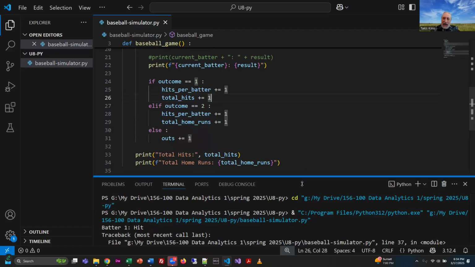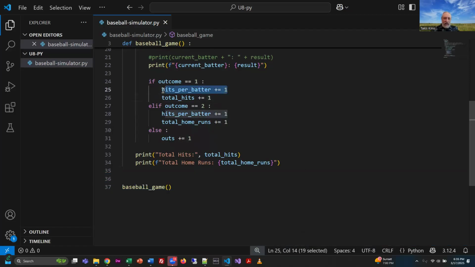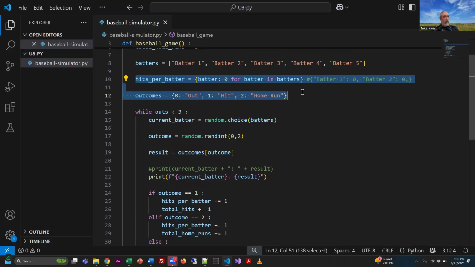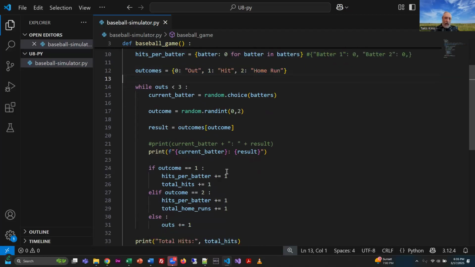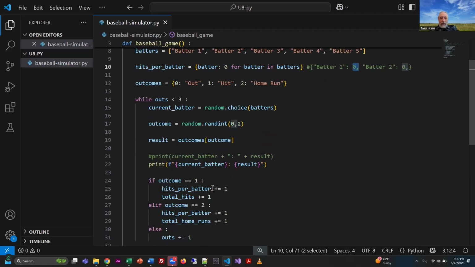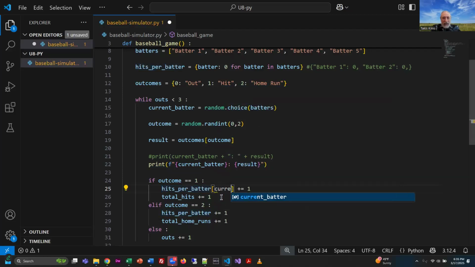All right. But let's backwards engineer this. It's getting stuck here because this is hits per batter. What is hits per batter? Hits per batter is a dictionary. So if I want to add something to hits per batter, which dictionary item am I even adding it to? Remember, what I'm really building inside of here is a key with a batter name and a value. So I'm really looking to add that one to whoever the current batter is. That's what's missing here. So I'm going to say current, let's get it spelled right, current batter.